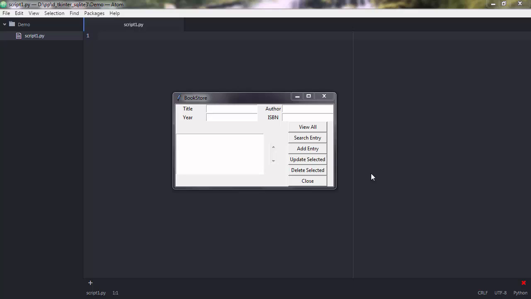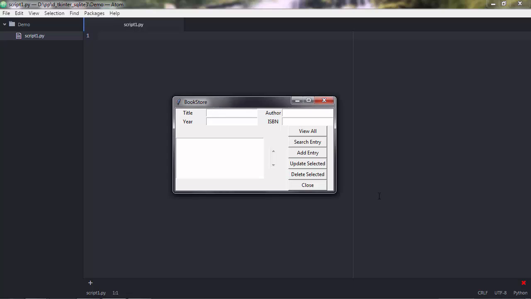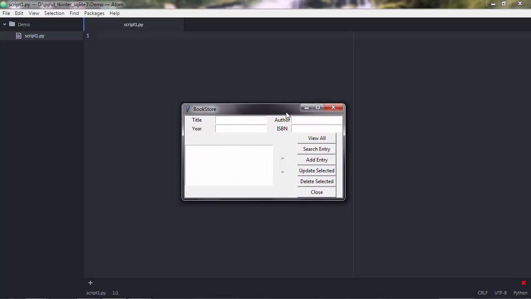Hi there, and in this lecture, what we're going to do is start to build our bookstore program. Specifically, we're going to work on the graphical user interface, because this program has two parts, so to say. So it has a backend and it has a frontend.